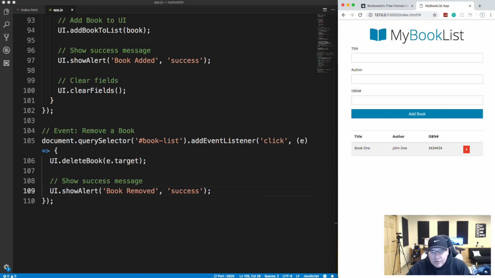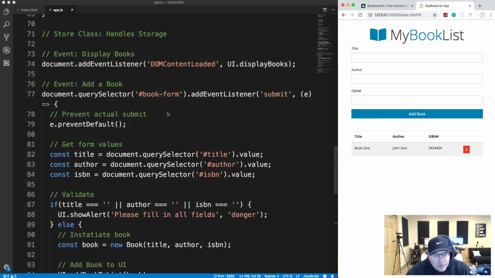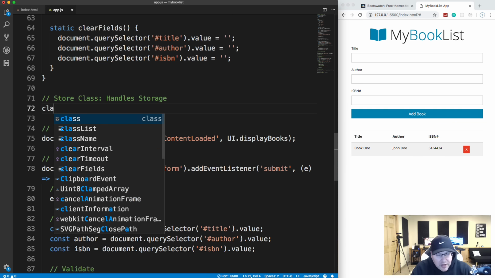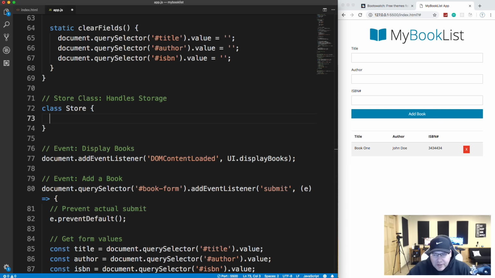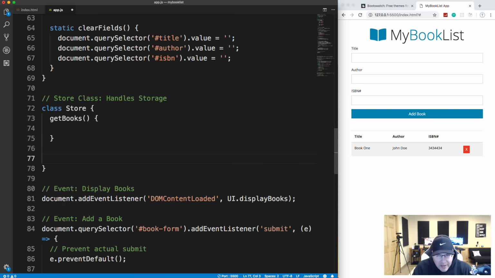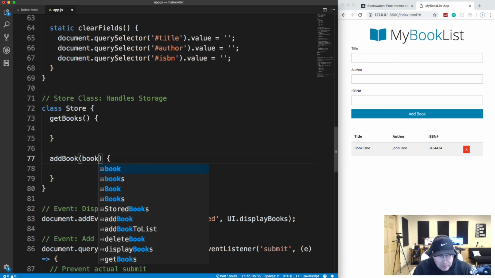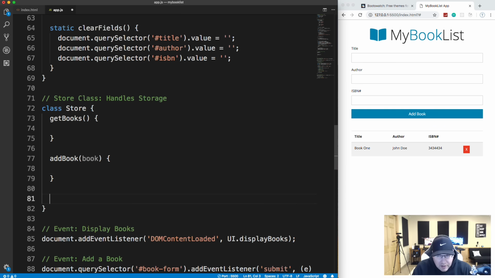So now we're going to start to deal with the storage. Now the Store class is just for that, for storing in local storage and retrieving, removing. It's not for anything to do with the UI. We've handled that already. You want to separate your functionality. So let's go up and create the Store class. And we're basically going to have three different methods really. I'm just going to write them out right now. So we have getBooks, we have addBook, and that's going to take in a book. And then we have removeBook.